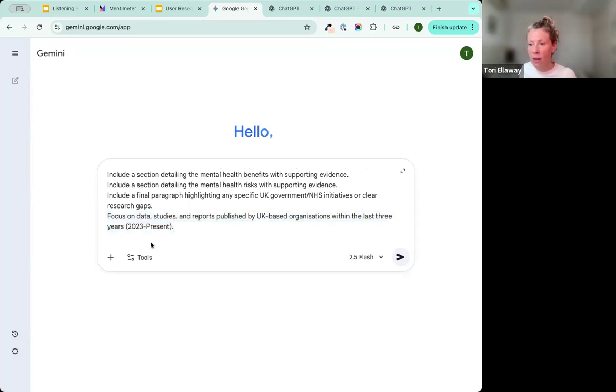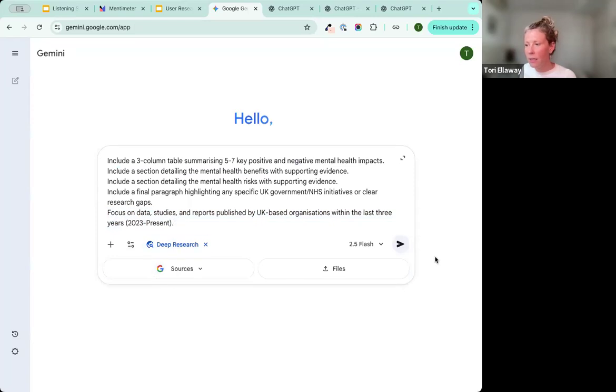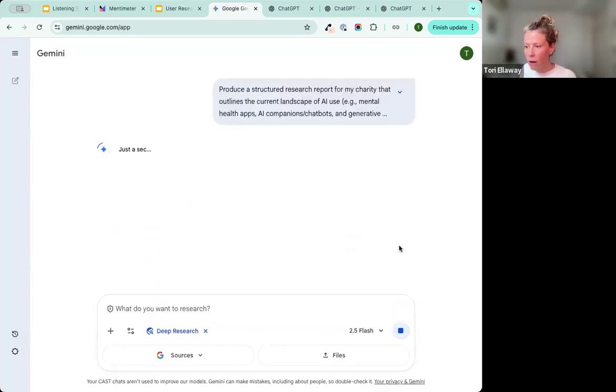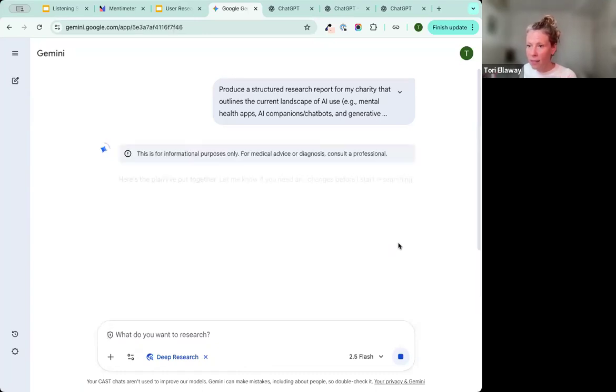And so within Gemini, there's this tool. If you click here on this tools section, you can ask it to use the deep research function within Gemini. And so I'm going to ask it to do that. And then I'm going to click here because I've already got the prompt ready. And it's going to take a little while. So I think it's having a little bit of a think.